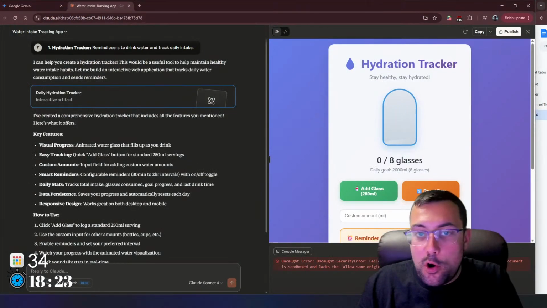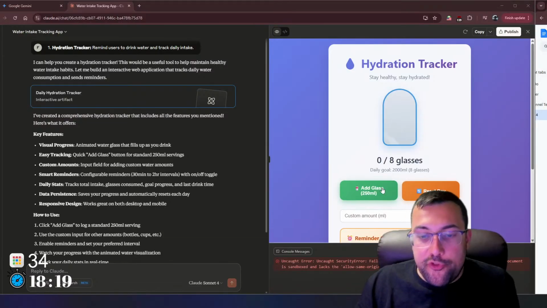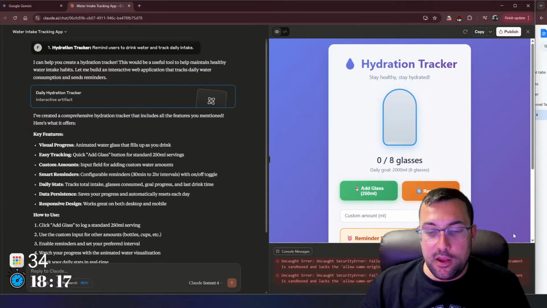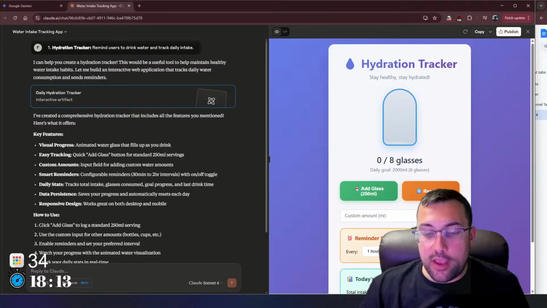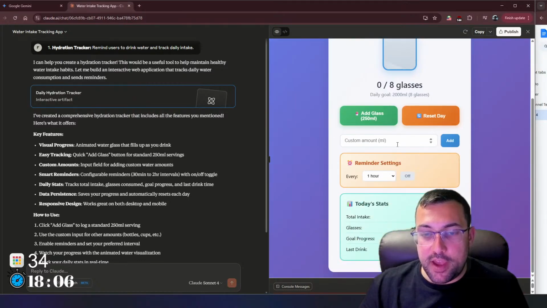That's 34. The hydration tracker. So it will track our intake, and there is an error: failed to get local storage. Oh, okay, because it's trying to store it locally, which is kind of cool. So we can add like water. It has a little animation effect. We can add a custom amount, so like 55 or whatever.